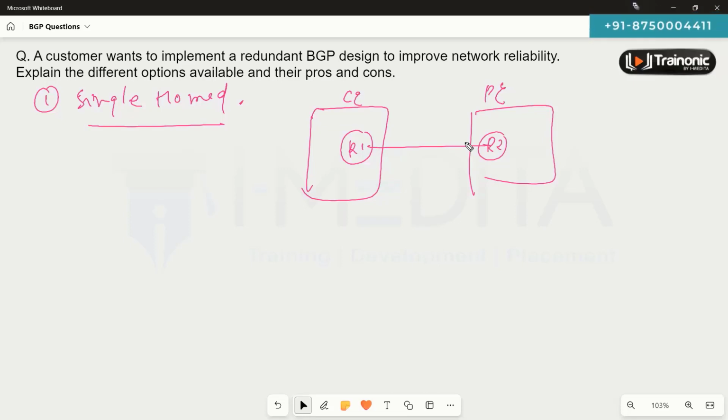We can add one more link here, one more cable for redundancy purposes, but then it is going to be a different design. So the single homing design is going to look something like that. Now, the advantage of this design, which is one option they can implement, is that it is very simple. It is very easy to implement and handle.